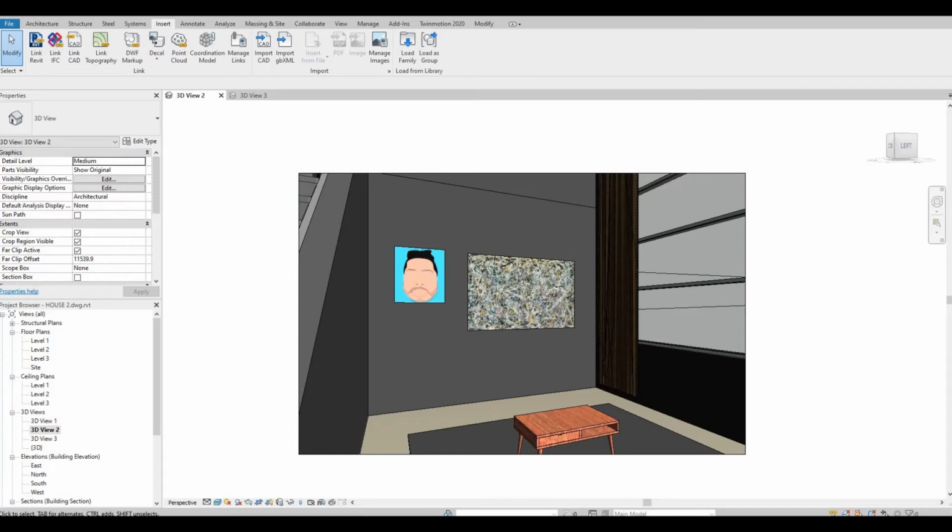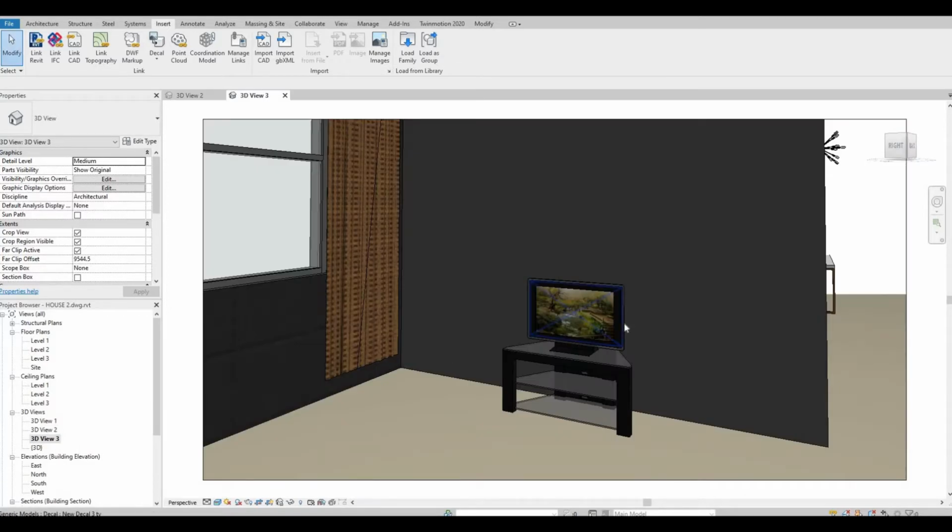In today's video, I will show you how to use decals in order to create poster, painting, and TV screen image. Let's get started.